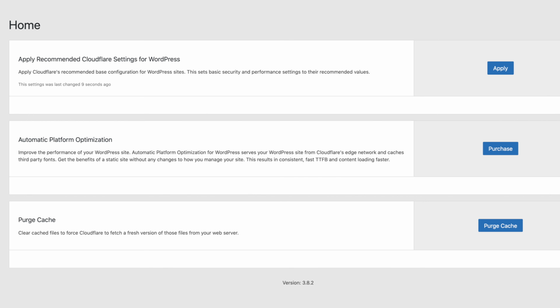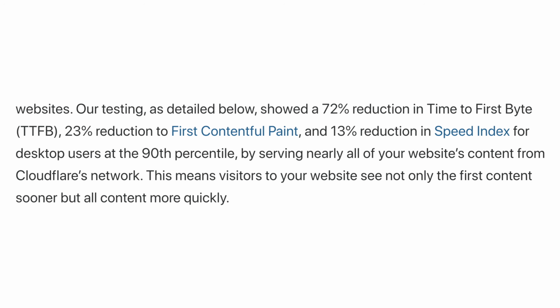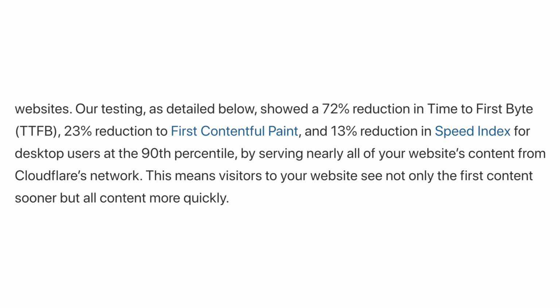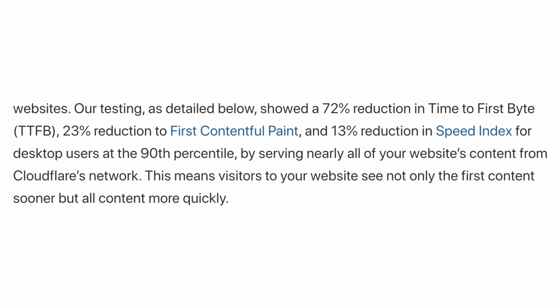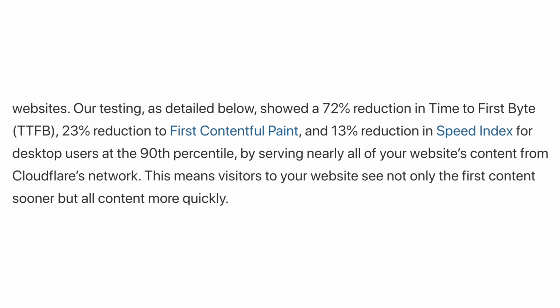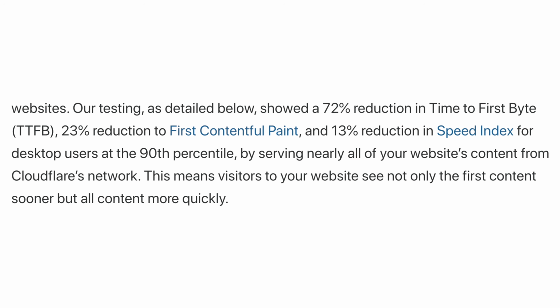So Cloudflare APO is taking this a step further with new integration with WordPress, where every time you make a change to your WordPress site, such as creating a new page or changing the logo, there's a WordPress plugin that Cloudflare offers, and it refreshes the cache and updates the assets on Cloudflare servers. Cloudflare APO uses some fancy stats like a 72% reduction in time to first byte, 23% reduction to first contentful paint, and 13% reduction in speed index for desktop users at the 90th percentile.